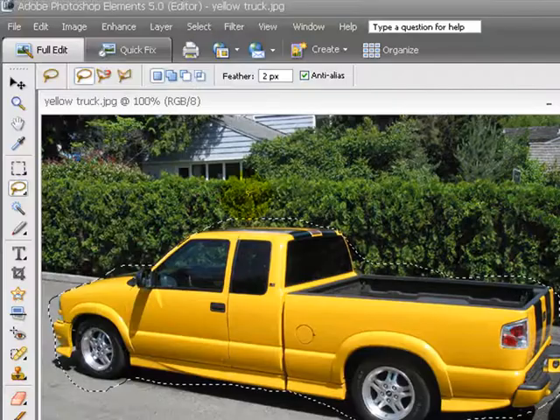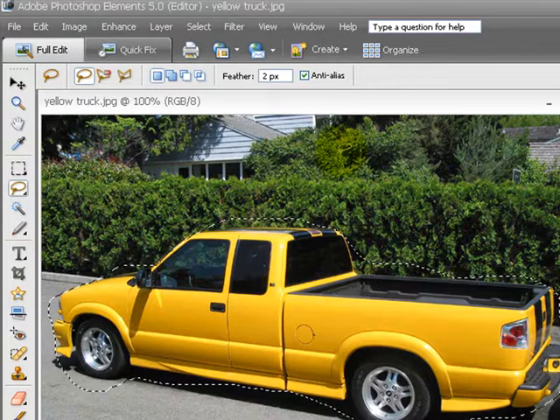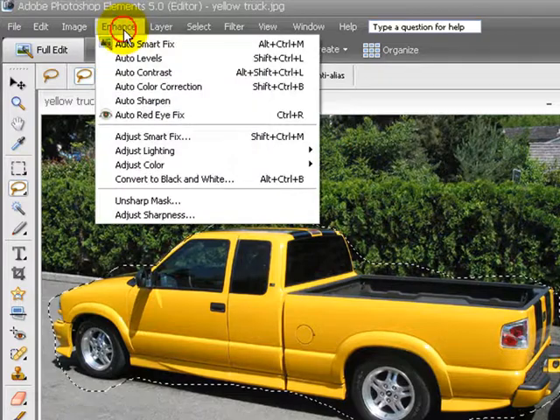This is Photoshop Elements 5. This feature works in Elements as well as Photoshop. You might have to click on slightly different buttons at the top or words, but you can get the whole thing done. What I do now, I click on the word Enhance.